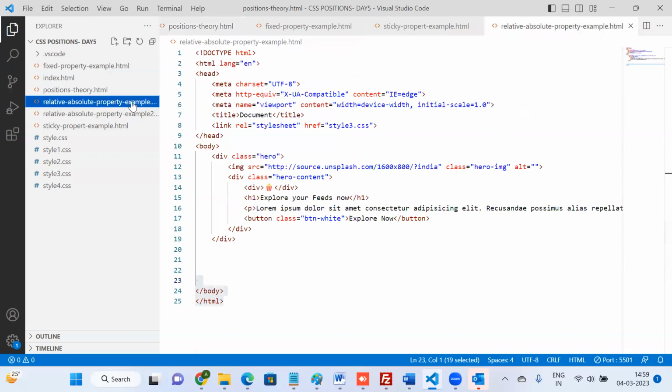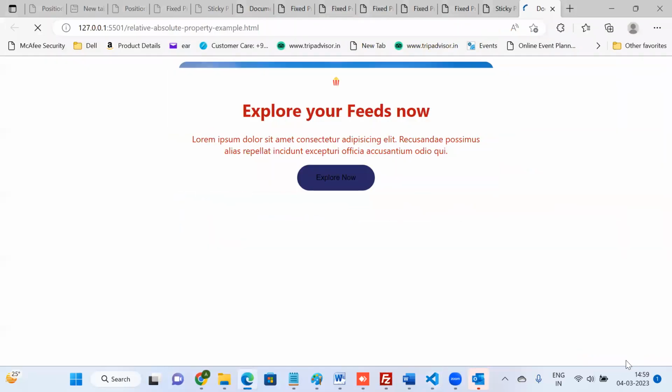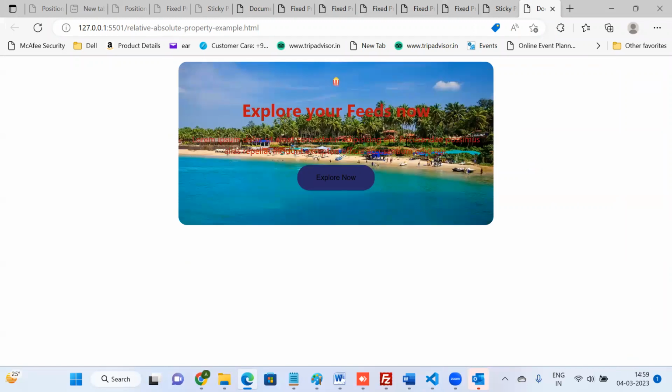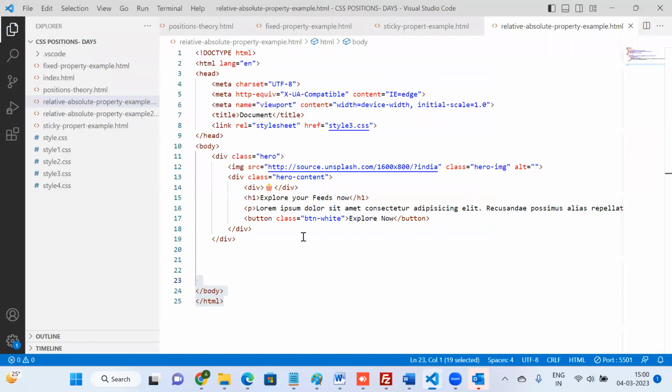Now coming to the example here. Now, I'll show you the output first, then I'll explain it. See, in this example, we have a card, we have an image, and above this image, we have some text, we have some descriptions, and then we have a button. So all these are coming above this image. So this can be done with the help of the position property. So how these position properties are used, let us come to the code.